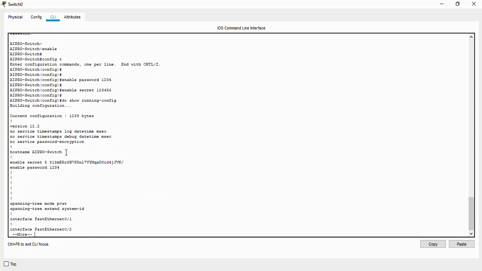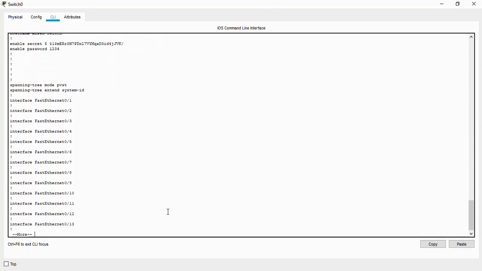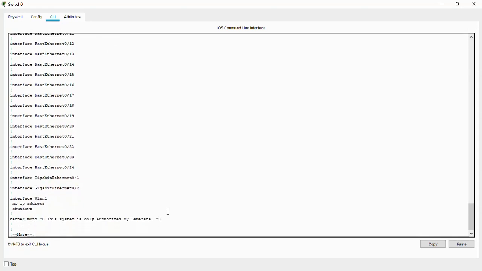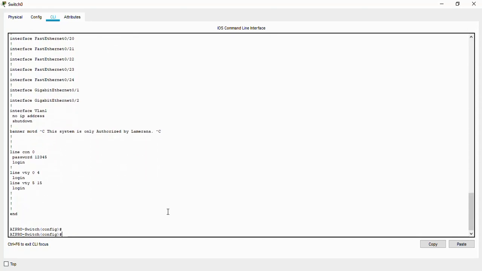As you can see, the host name is AI post switch. The enable password, this is the password for the enable secret. The enable password is 1 to 4, as you can see. So let's scroll down and see.